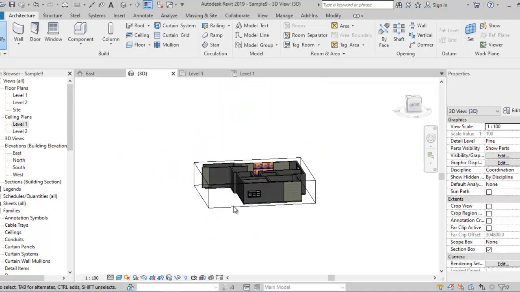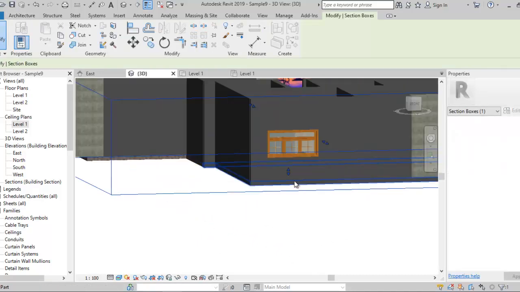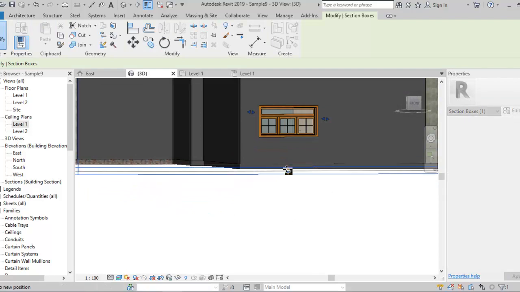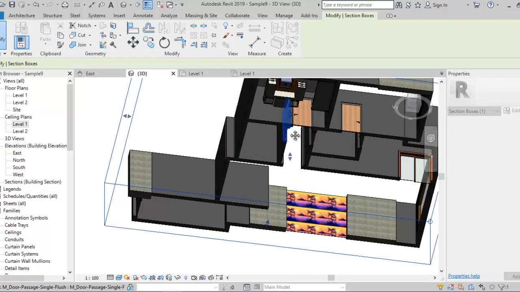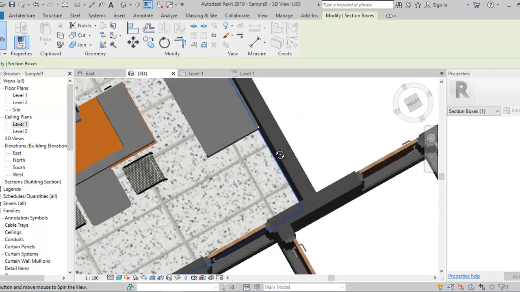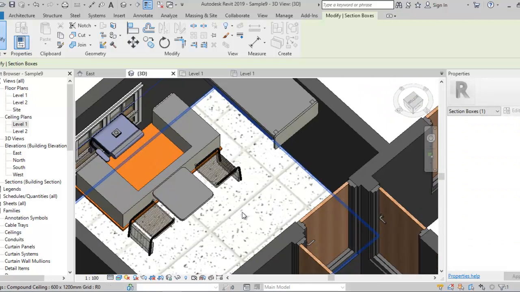So we are going to cut from below. We don't want to see the floor, we want to see the ceiling. And here in this room we will find these tiles.